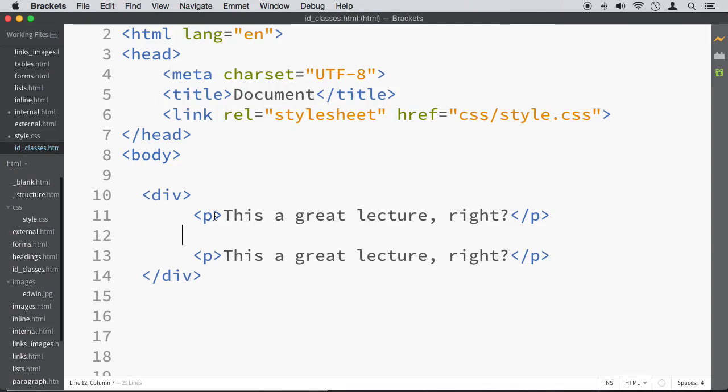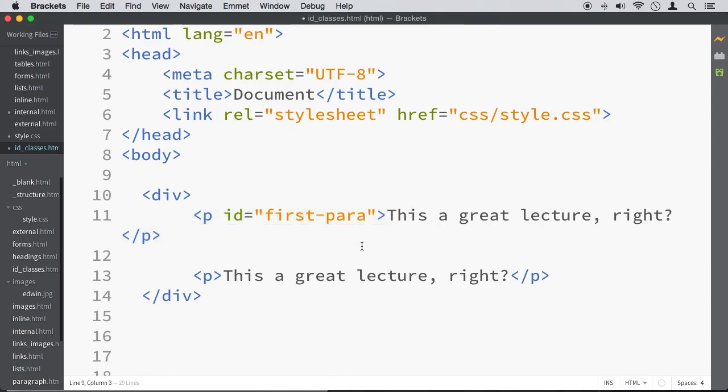All right, so let's make an ID, and the way that we do that is super simple. It's just like an attribute: id equals double quotes. It actually is an attribute, but it's always going to be called id. We can name this ID whatever we want. Let's just call it first paragraph. The way I do my IDs is like this, first hyphen para. Or I might write it in camel case, with the second word in uppercase, so you can differentiate the first word from the second word. But in this case, I'm going to use hyphen para for paragraph.